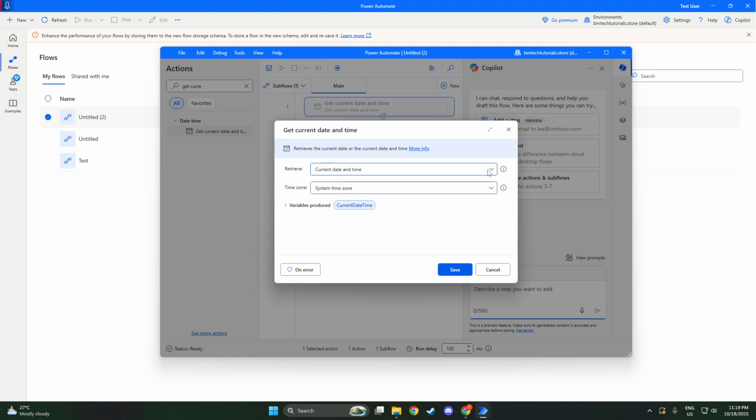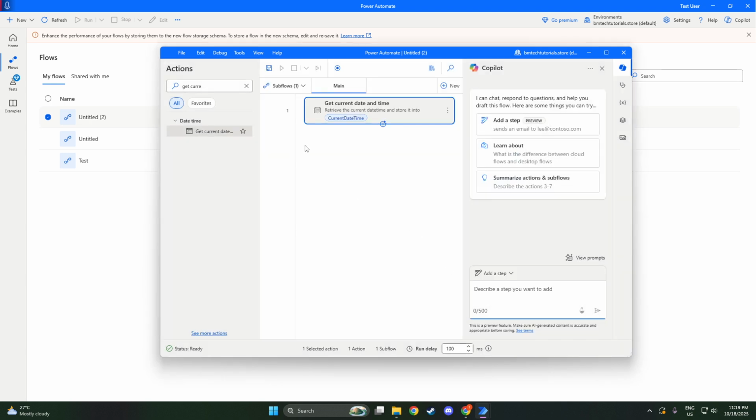Next, choose your time zone preference. You can stick with the system time zone or select any time zone you prefer, depending on your requirements. Once you execute this action, it will set a variable, which you might see named as something like %CurrentDateTime%. This variable now holds today's date. Now, let's move on to getting yesterday's or tomorrow's date.